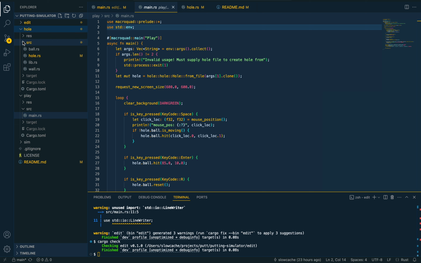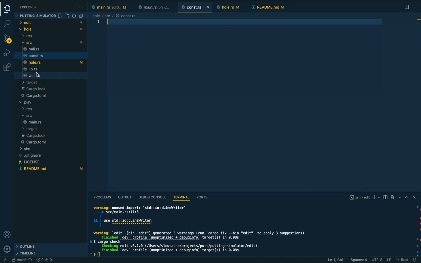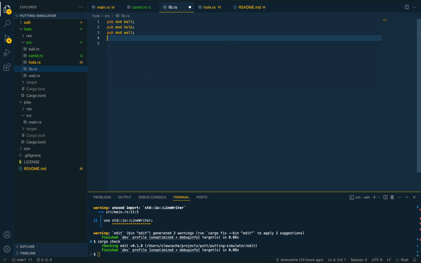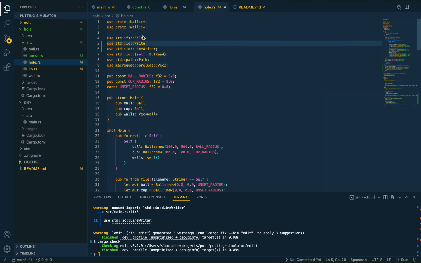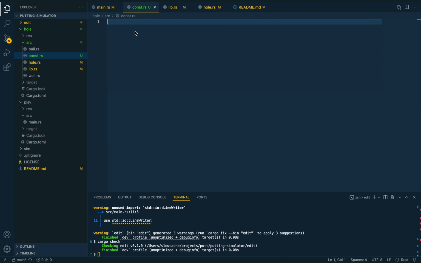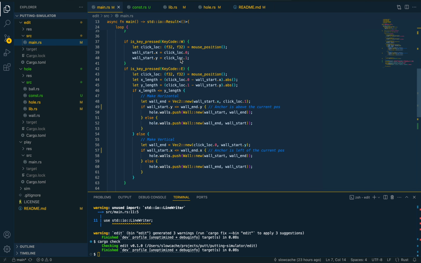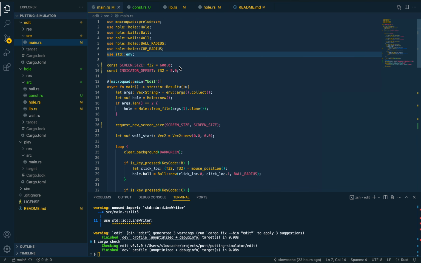I'm going to make that. Say new file, const.rs. Alright, lib, pub mod, lib, const. I don't like name or anything. So here we go. Const screen size f32 is equal to 600.0. So now in main, I need to do, let's get rid of this.